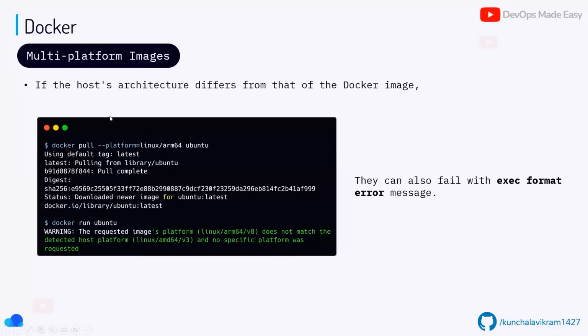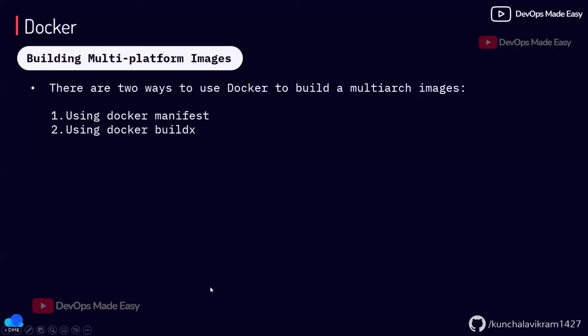And let's say you're running AMD64 on Windows. If you try to pull a Linux ARM64 image like this and try to run it, you're going to get an error. The error says that there is a mismatch in the host platform and the image platform. It won't run. In some cases, you'll also get this error, exec format error, because you downloaded the image for a different platform, but you're running Docker on a different platform.